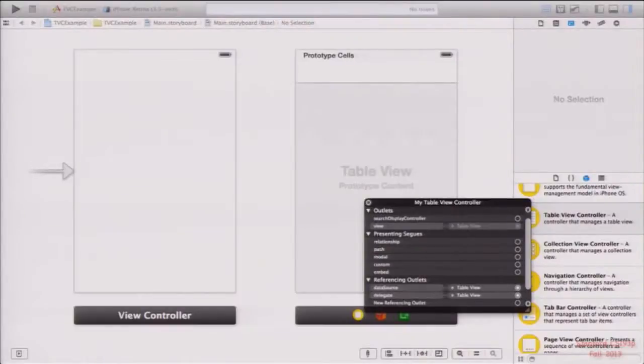Those are 2 properties, data source and delegate. Those are id<UITableViewDataSource> and id<UITableViewDelegate>. Okay, and the TableView controller, when we drag it out, automatically sets itself to be those 2 things. So all the methods in those 2 protocols are going to be implemented by our TableView controller subclass right there.